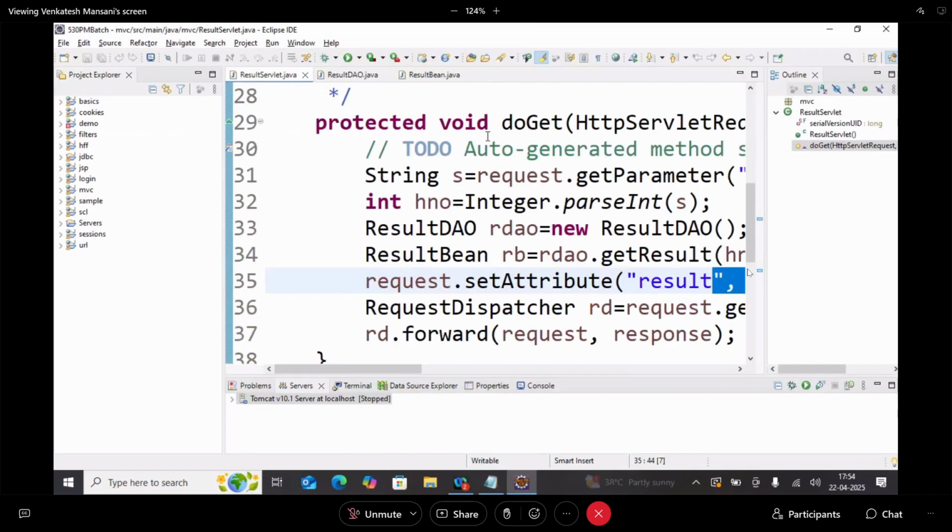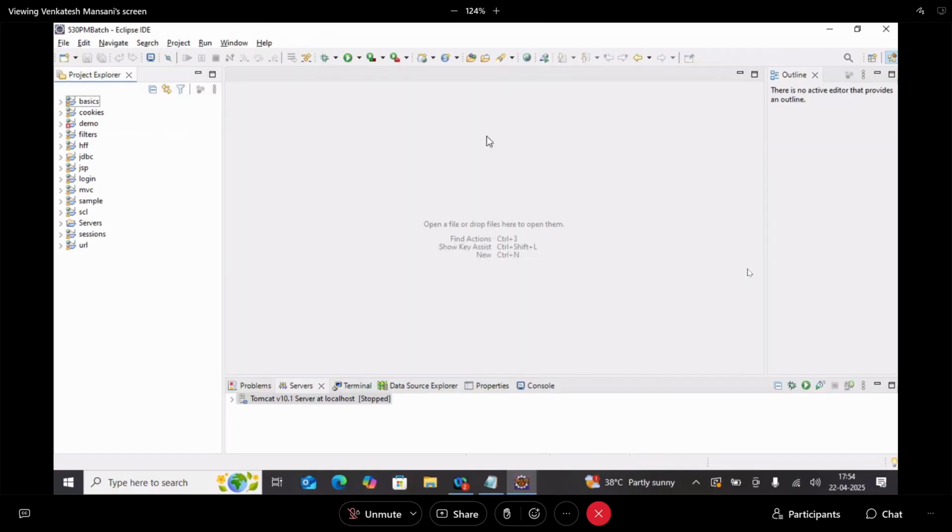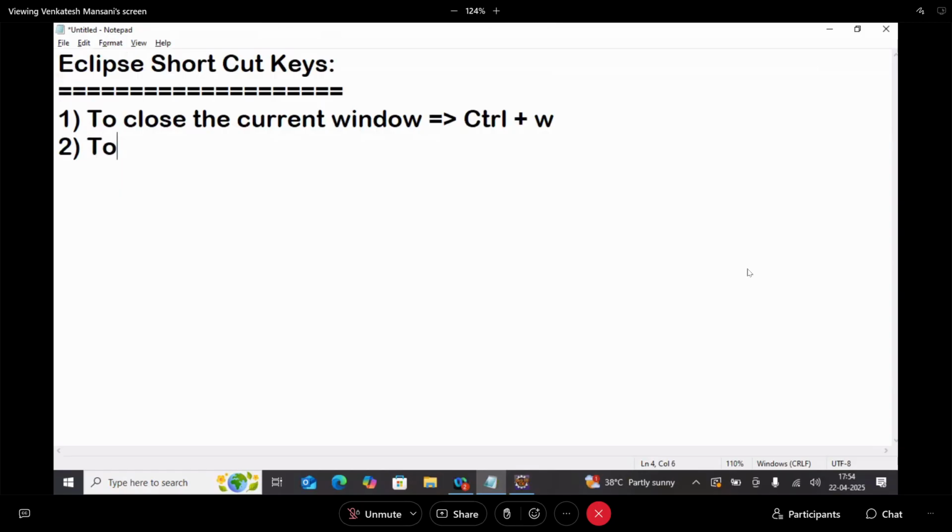Suppose here still how many windows are there? 3. These 3 at a time if you want to close, Control Shift W, all closed. Okay. Write that down. To close all windows, Control Shift W.